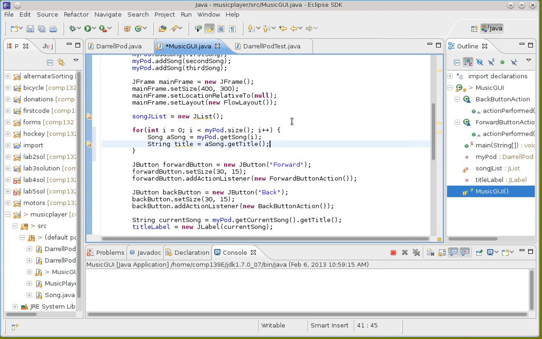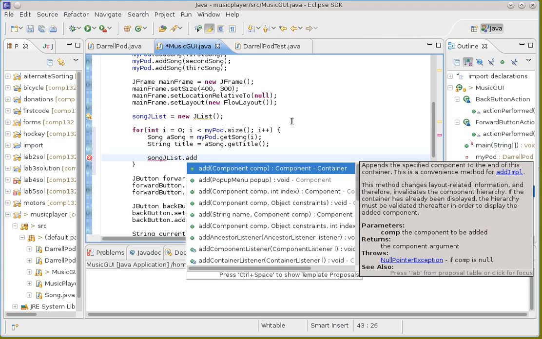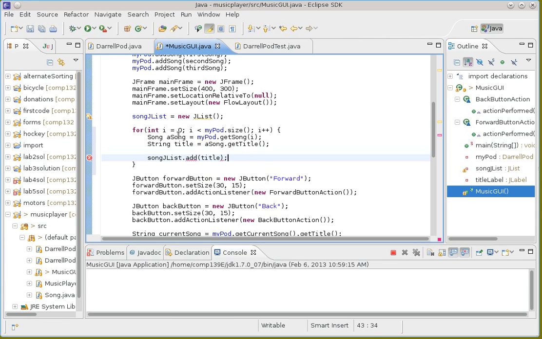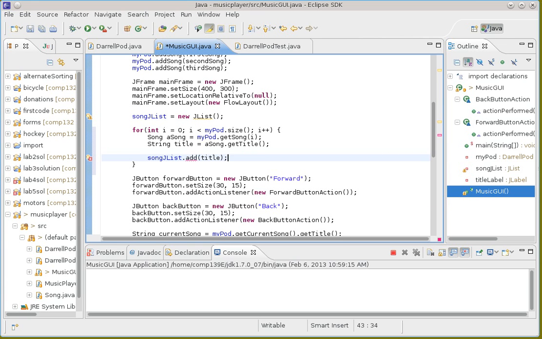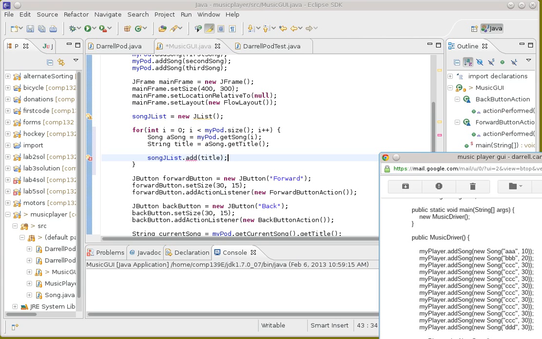And once we've got the title, we'll do song JList dot add. I think if I'm lucky here, I can say title. And if I'm not lucky, it won't take that. Now I have to just remember how I did it in the old days. So I'm going to go take a quick look here.